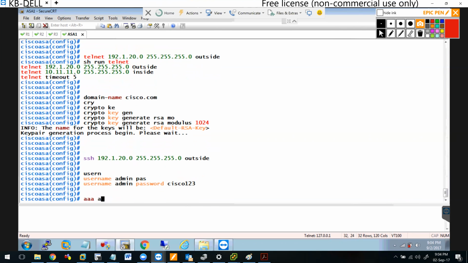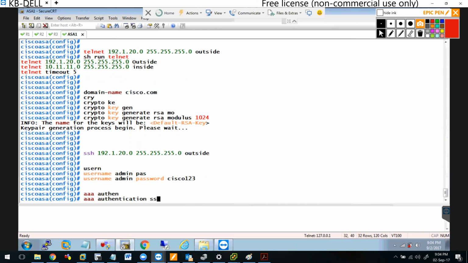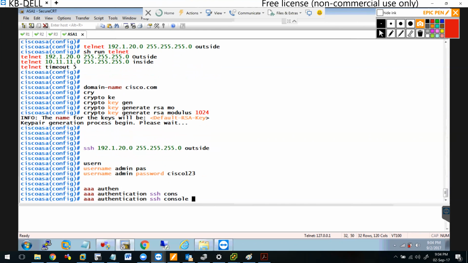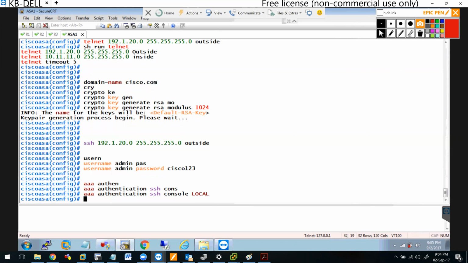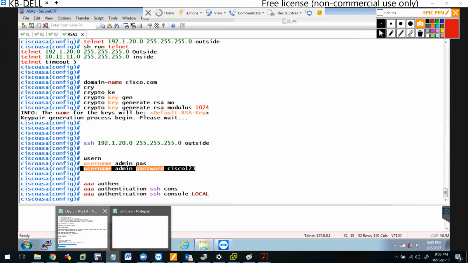So the way you do that is AAA authentication SSH console. Don't confuse console with the console port. SSH console is one word. And you specify that I want to authenticate the SSH console through the local database. Local is case sensitive, so it needs to be in uppercase. So this local points to this username and password. Now that I've done that, let me write these commands for you guys first.